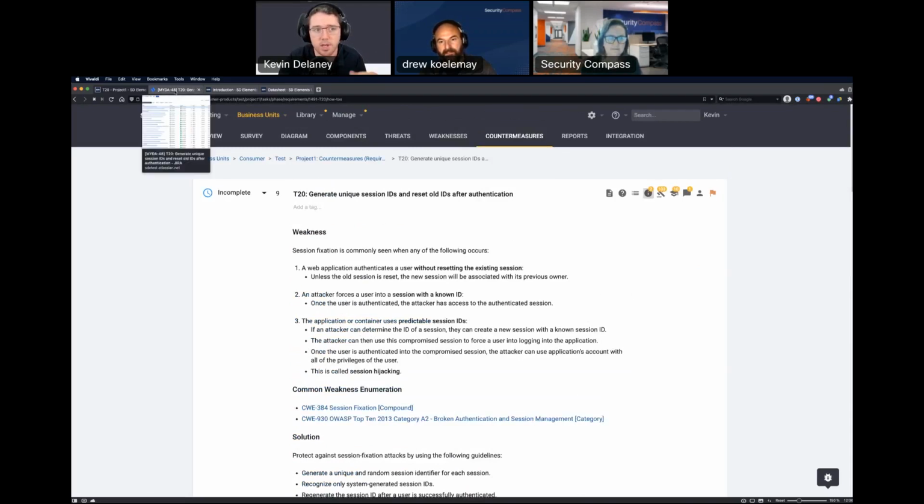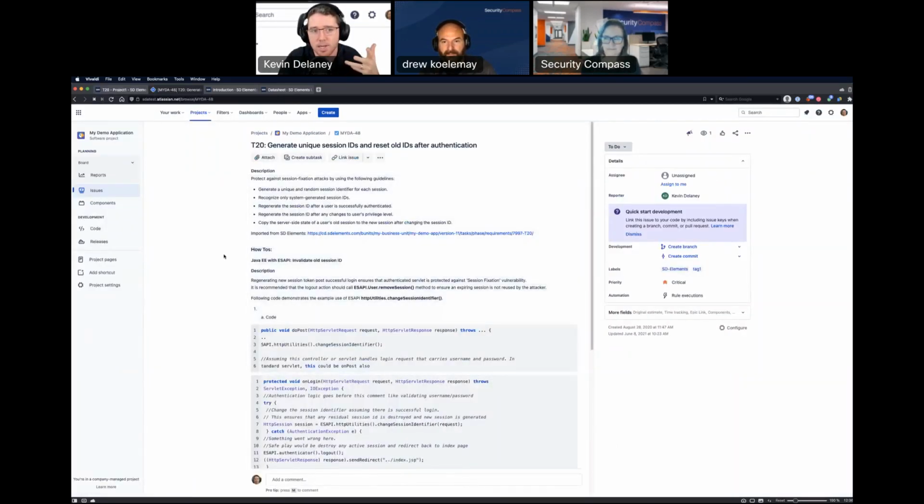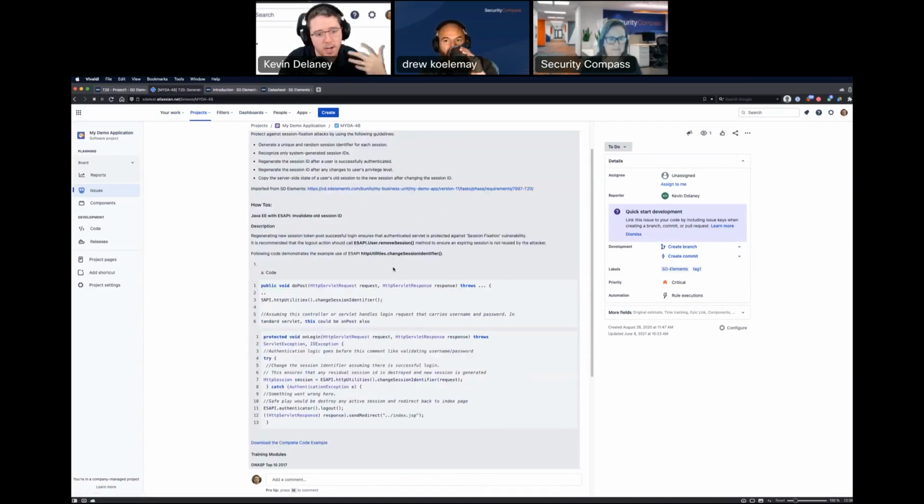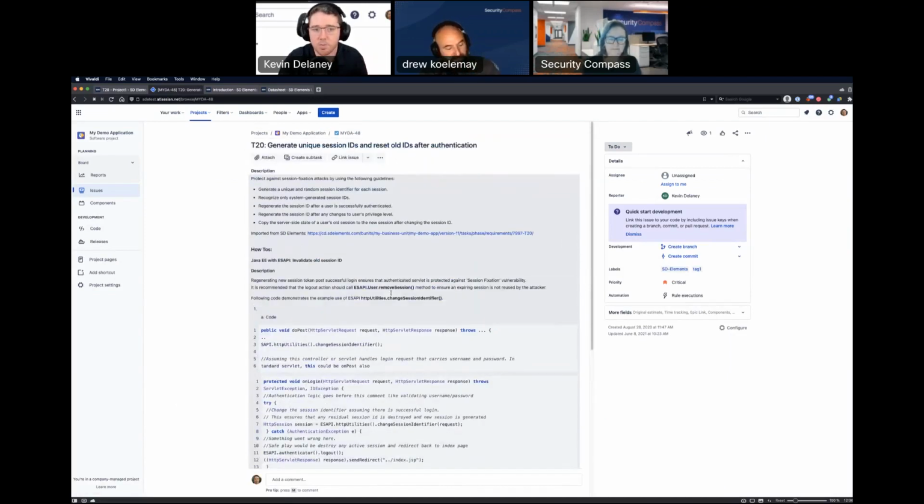So we actually have integrations with tools like Jira and Azure DevOps and VersionOne, where we will actually take these countermeasures, put them right into the development backlog. So we can see that generate unique session ID task along with the just-in-time training, the code samples, everything is put right here into a Jira ticket. So really, developers don't even need to log into SD Elements if they don't want to. We just populate their Jira backlog with the countermeasures that are going to be in place.